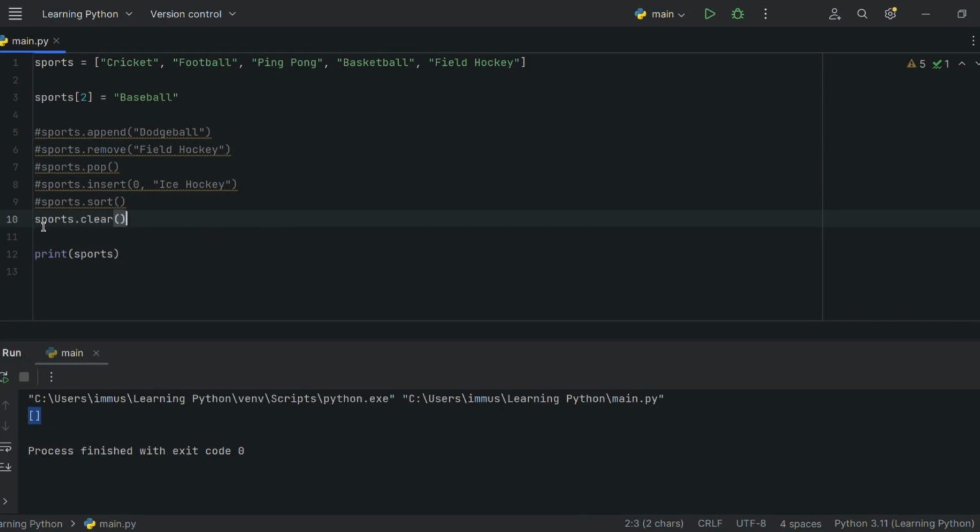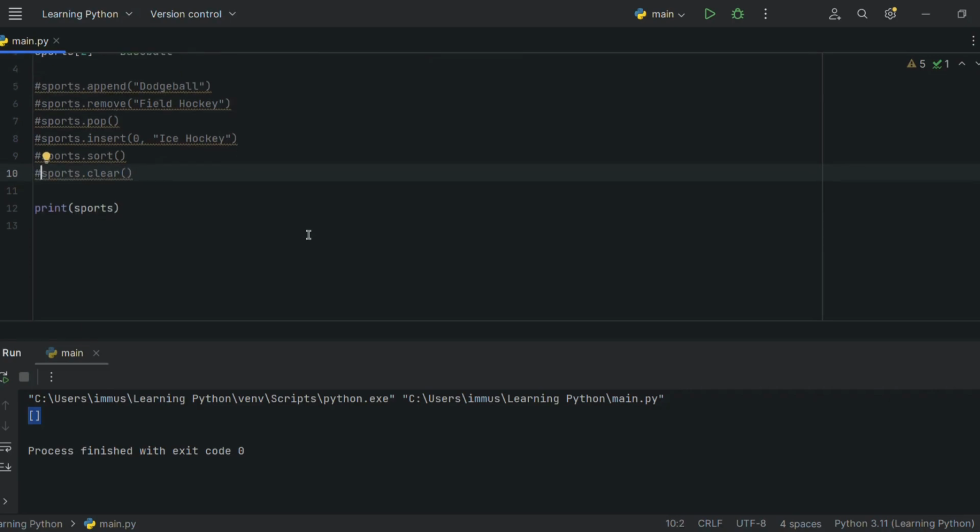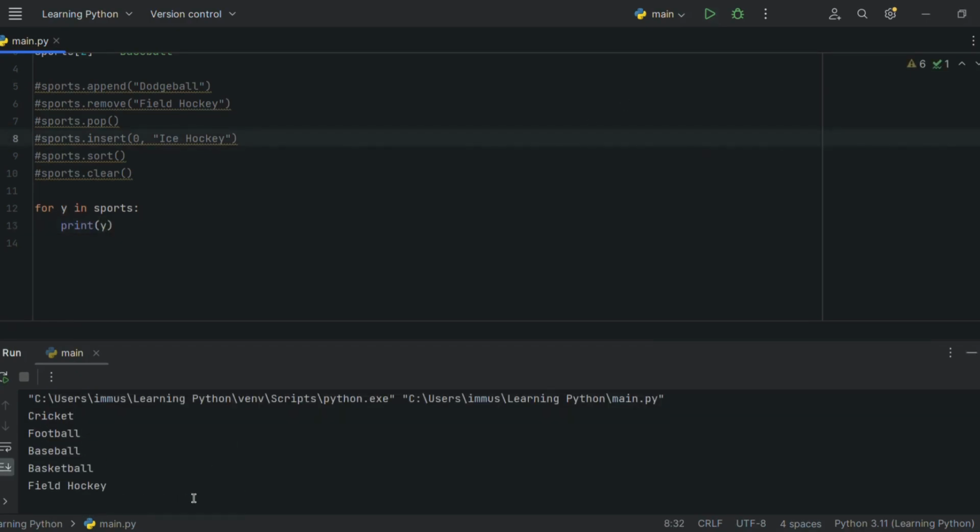I'm gonna comment this out. I want to print the sports on separate lines, individually, without the brackets. For that, I can use the for loop, as you may have seen in my other video. For I in, you can use any variable if you remember. It doesn't have to be I. It can be A, it can be X, it can be D. So for now, I'm just gonna use Y in sports. So for Y in sports, print Y. Simple as that. We can run it. So it's gonna print everything on a new line: cricket, football, baseball, basketball, field hockey.